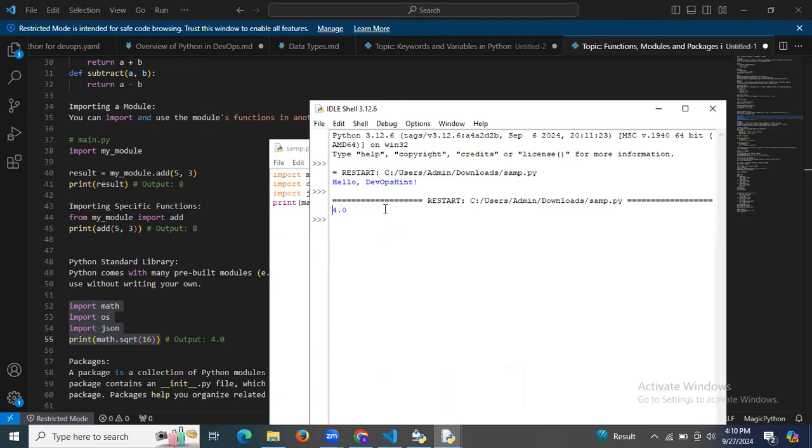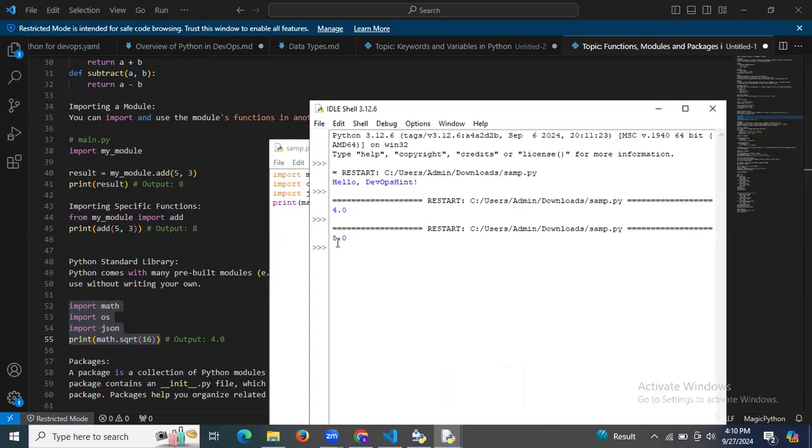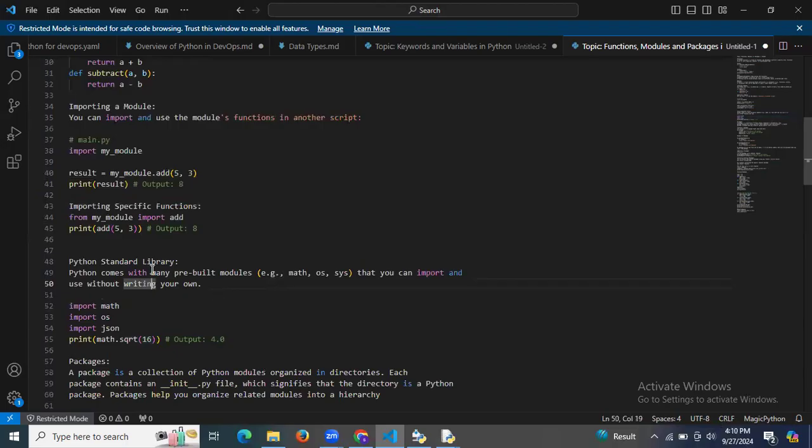Right, 4.0, that means the square root of 16 is 4. If I enter 25, as you know, the square root of 25 is 5, right? Okay. So that's the Python standard library, and here you can see math, os and sys.